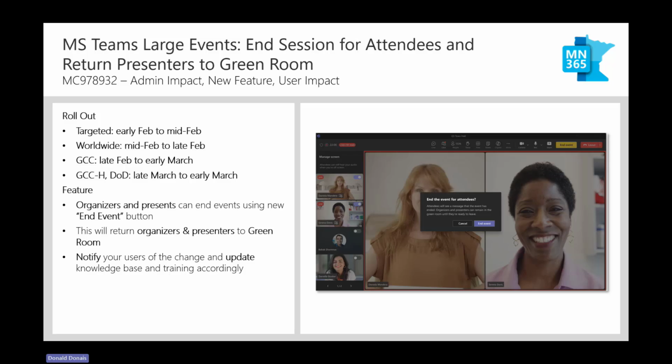Important, this is one of those features you want to make sure that your organizers understand what's going on. So make sure you get some details out to those organizers of those meetings.